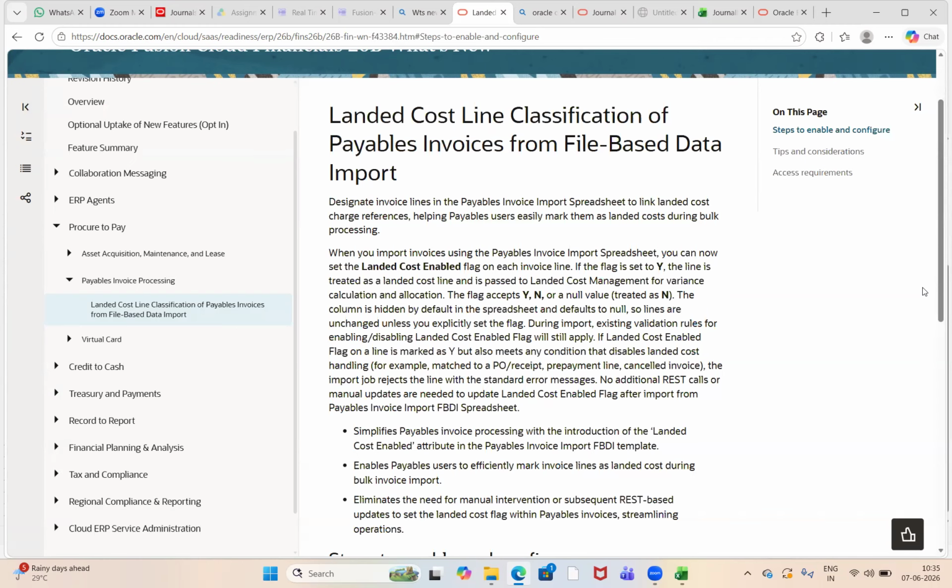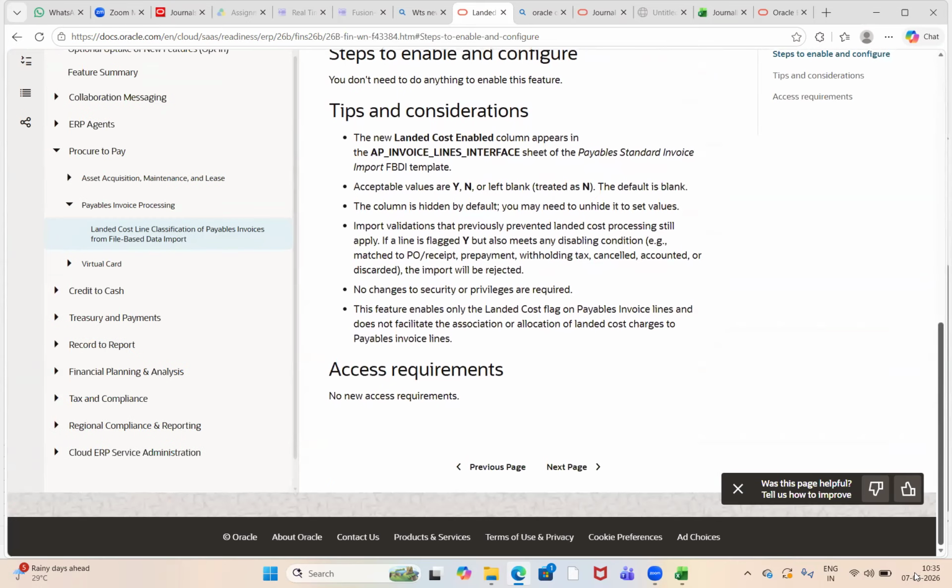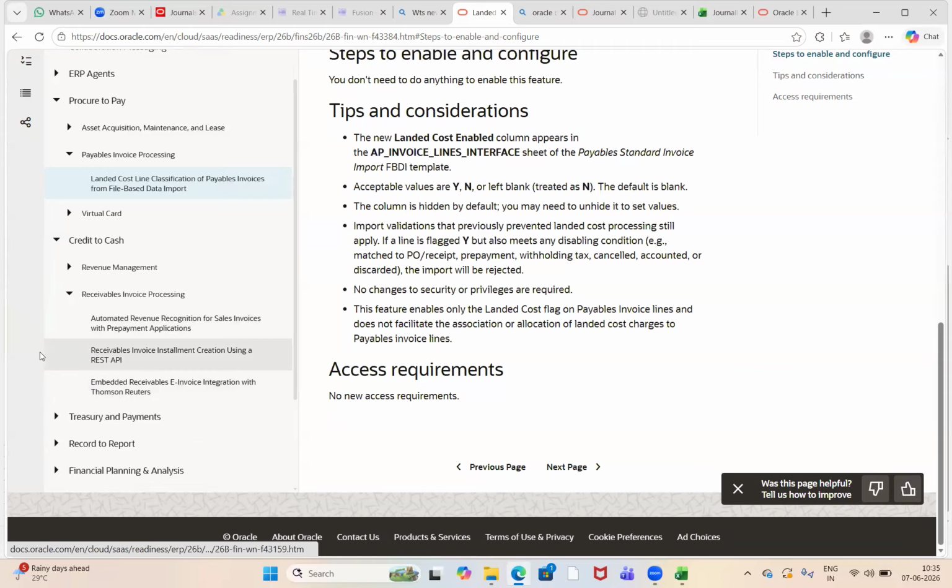So we have so many things. We need to just read them out so that we'll understand. Documents, and you can go to credit to cash and revenue management receivables. This is also our financials. Let's go to REST API. Okay, these are separate OIC, embedded receivable e-invoice integration, and automated revenue recovery for sales invoice payment.